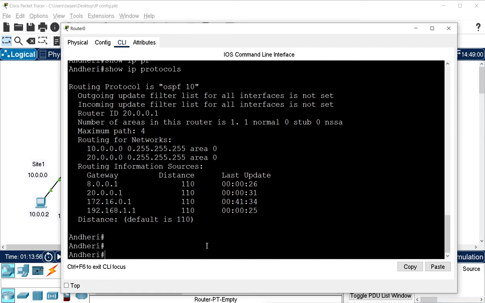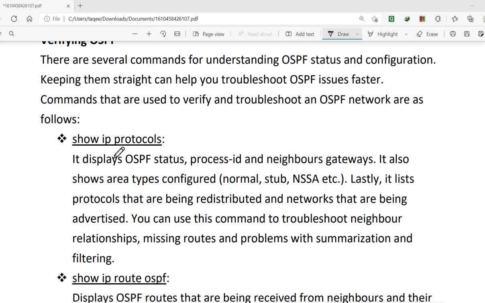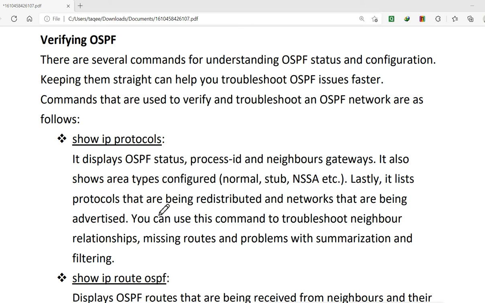Now we have other commands also. So show IP protocol shows the status of the OSPF process ID and neighboring gateways, and it also shows the area types configured, that is normal, stub or not-so-stubby area. And lastly, it lists protocols that are being redistributed and networks that are being advertised. And you can use this command to troubleshoot neighbor relationships, missing routes, and problems with summarization and filtering also.